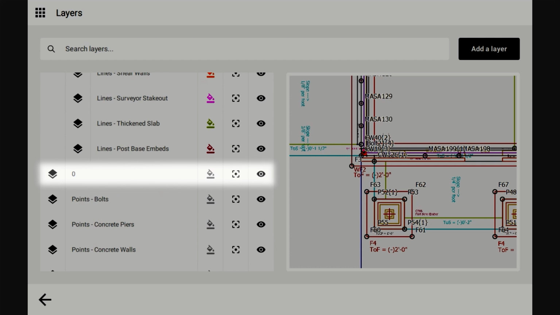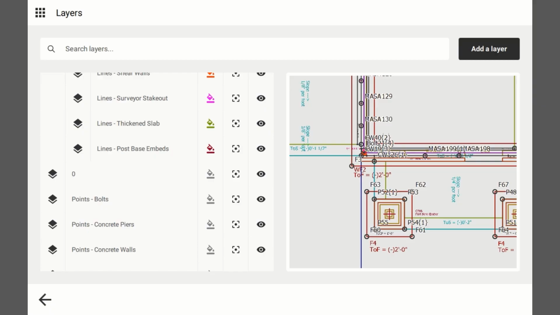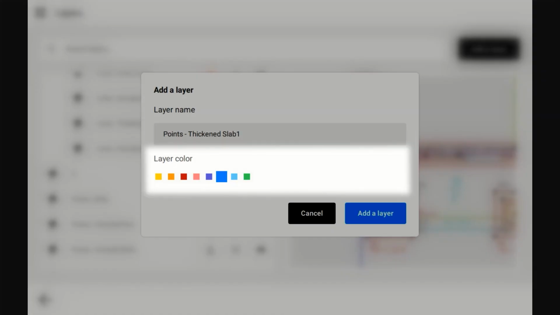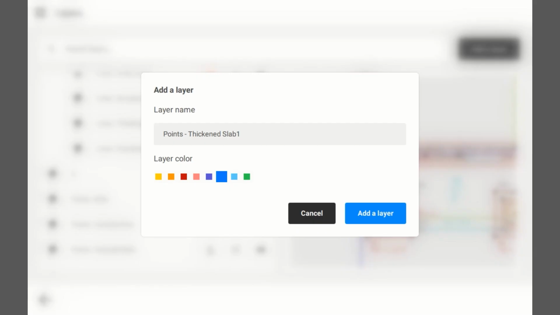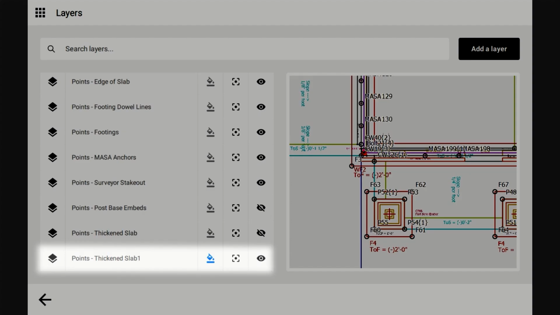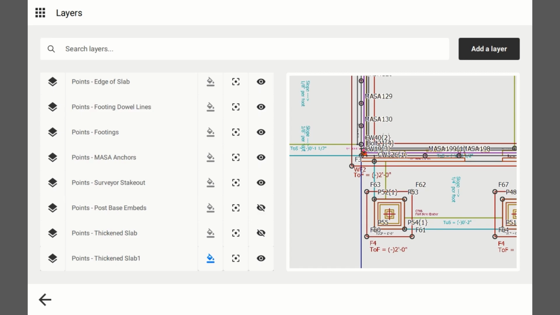Layer 0 is the default layer. All jobs start with a layer 0, and anything you add typically will start in the layer 0 if it's unassigned. To add a layer, press this button. Choose a name and a color, and click Add Layer. And there's the layer down at the bottom. Currently, there's no way to edit the name of this layer, and there's also no way to delete a layer.